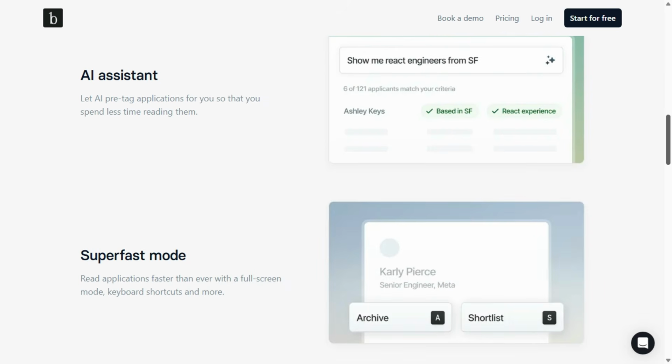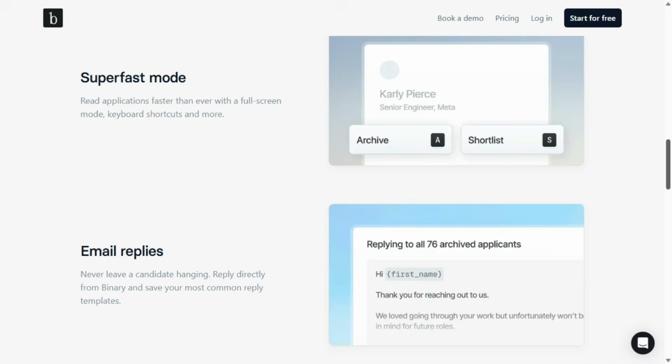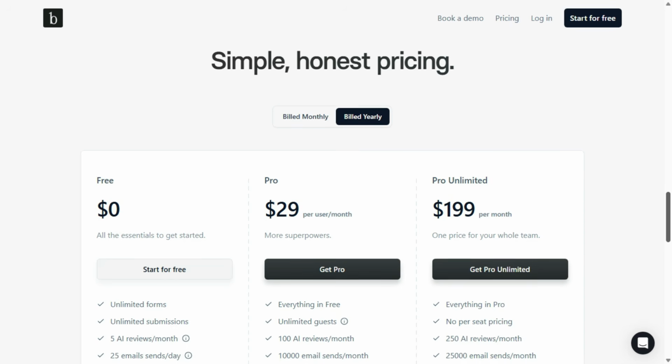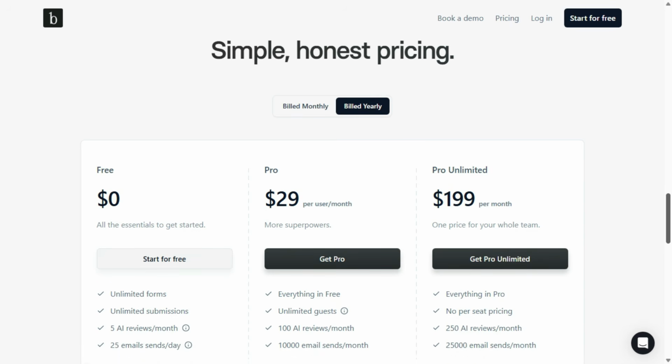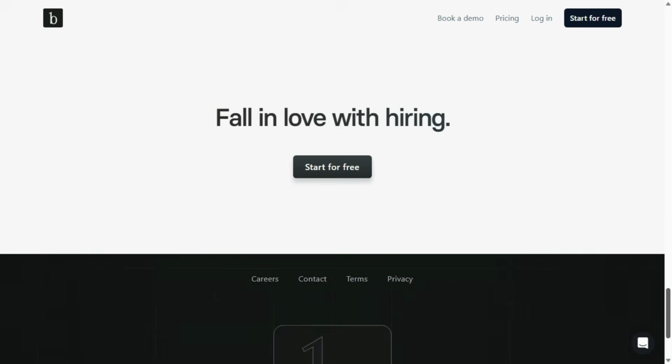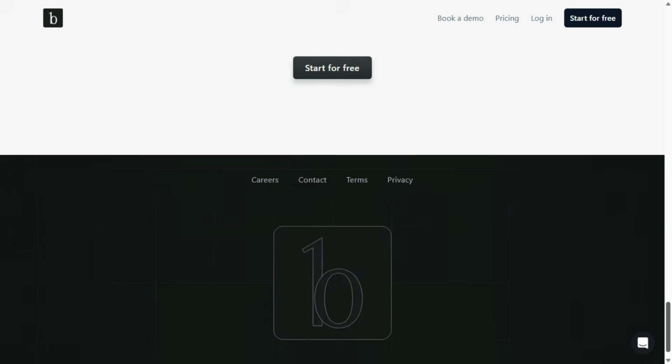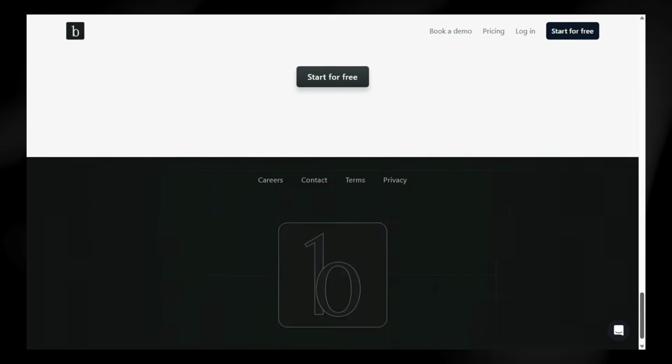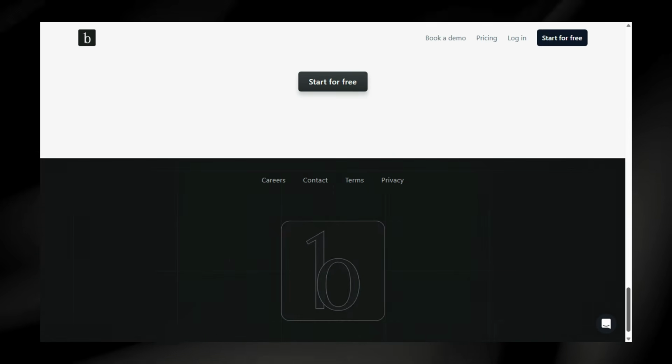Binary shows applications super fast, offers tools like video questions and keyboard shortcuts, and helps you send replies directly from the platform. All data is encrypted in transit and at rest, and the product aims to keep your information secure while giving you insights quickly. Binary is for founders, recruiters, and HR teams who want to streamline hiring with AI support.